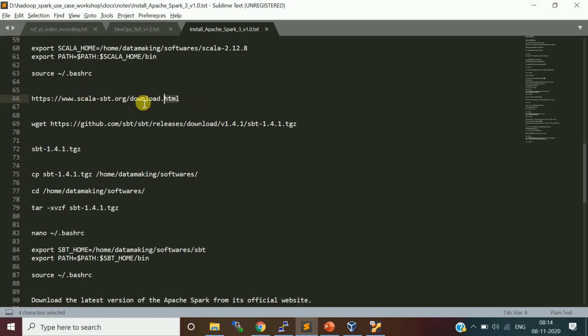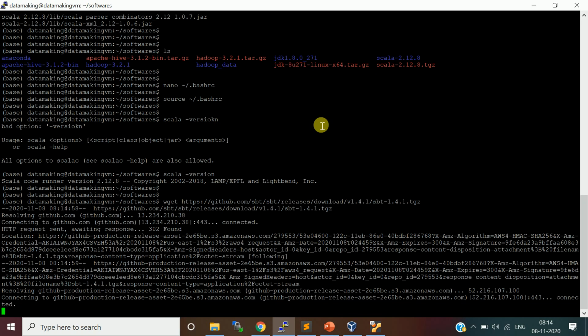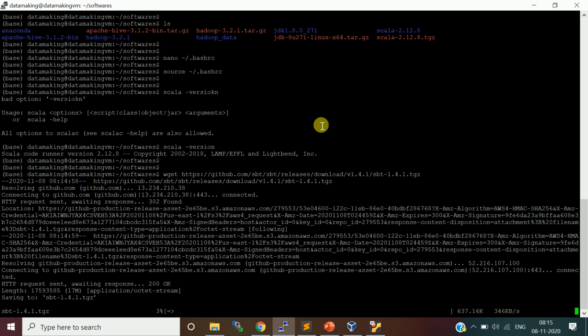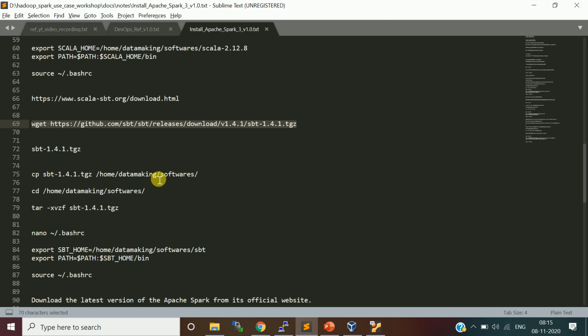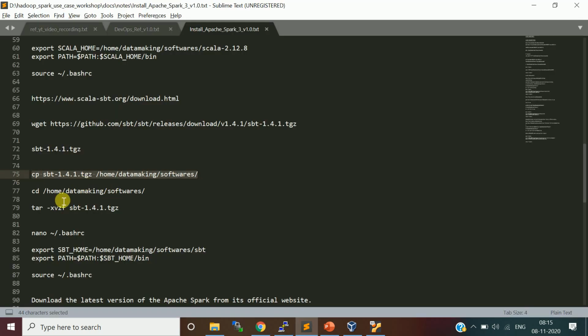For SBT, again you can navigate to this URL and find the latest version of the SBT binary file. I have it here. I will share all these steps. It is around 17 MB, so it will be fast depending on your internet bandwidth. I think I downloaded it directly in the software folder, so I don't need to copy this. If you are downloading to a different directory, then you need to use the copy method.